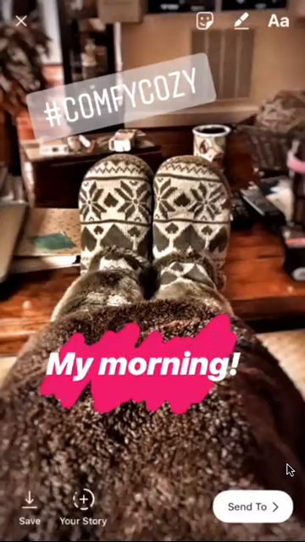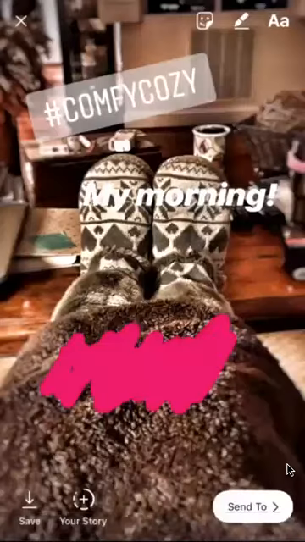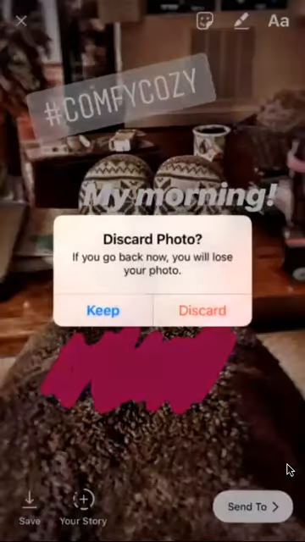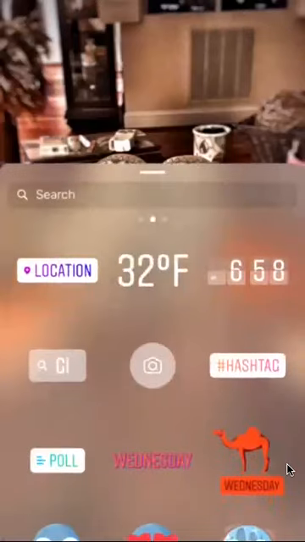And then you can't really undo it once you've done it, I don't think. I think once that's there, it's there. So if you want to start over or save it at any time, in the lower left, you see save, or you can add it to your story. So I'm going to shut this down and I'm going to discard, and then I'm going to start again. I'm going to do it again. Okay. All right. I'm going to do a hashtag, and I'm going to do comfy cozy.